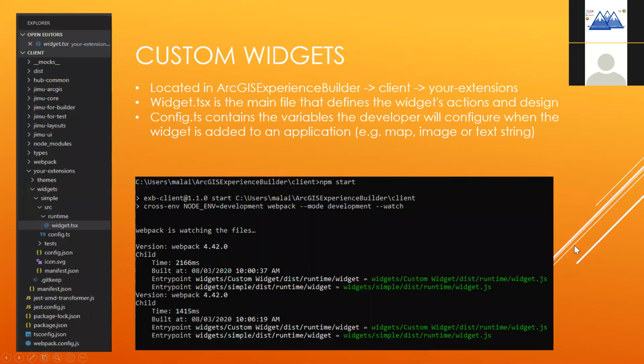To add custom widgets to your application, you need to add them to the Your Extensions folder in the client directory. To run Experience Builder without custom widgets, you only need to run npm start in the server folder, but you'll need to open a separate command prompt running in the client folder for Experience Builder to see your custom widgets. It took me a minute to figure that out, so I thought I'd just quickly mention it. Webpack will be watching any changes you make in the client, so just keep an eye on it to make sure the text is always green when you save.